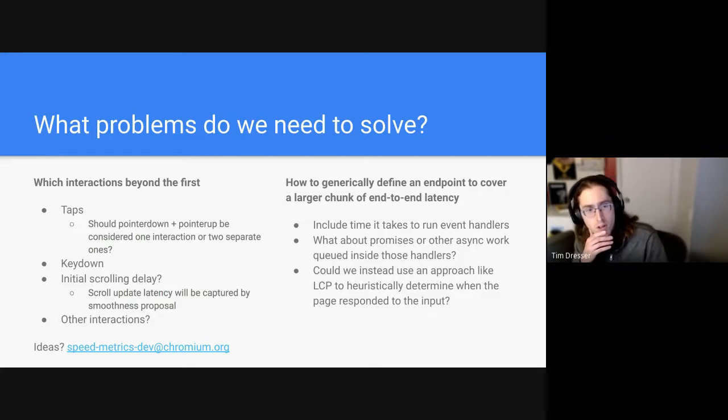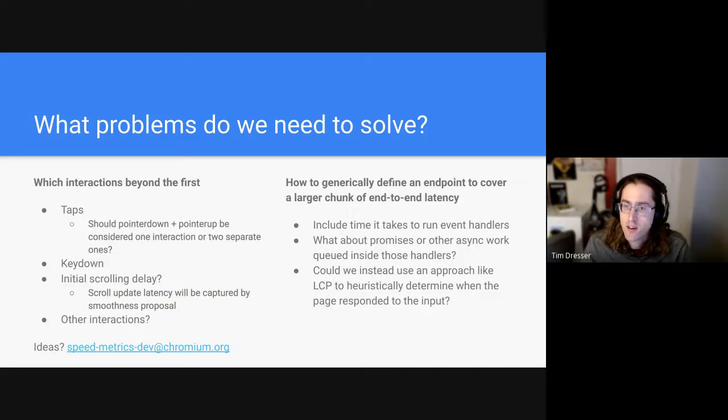In terms of whether we consider things like pointer down and pointer up to be the same or different interactions, I think the most common case for a tap involves the user putting their finger down. Say you're tapping a link. The user puts their finger down, we turn on the active pseudo style. There's some response to the pointer going down, and then the user releases, and then we actually follow the link. I think it would be valuable to independently capture the initial response to the pointer down as well as the response to the pointer up.